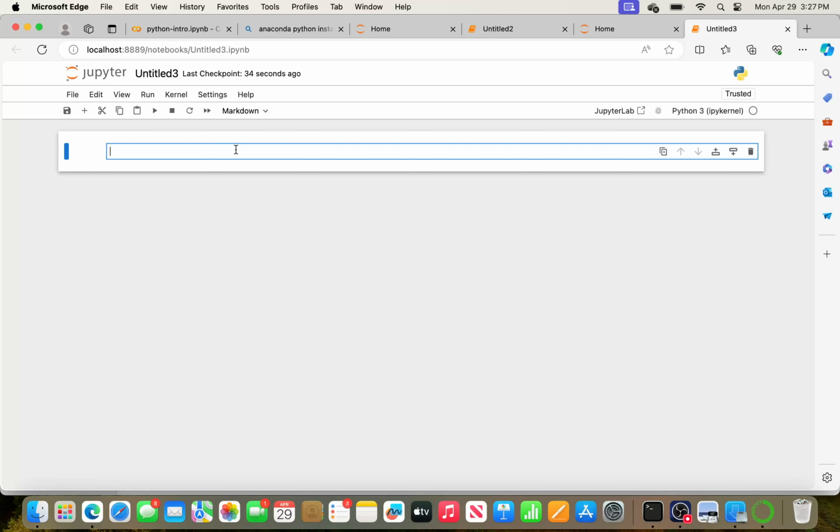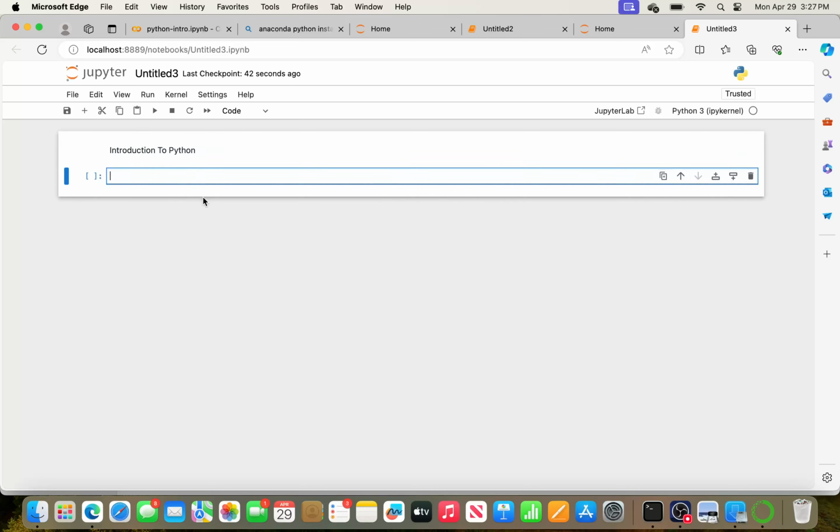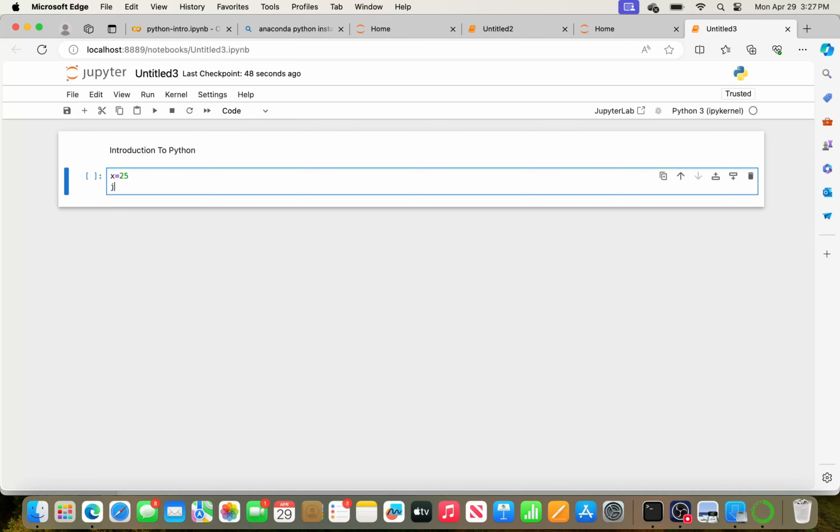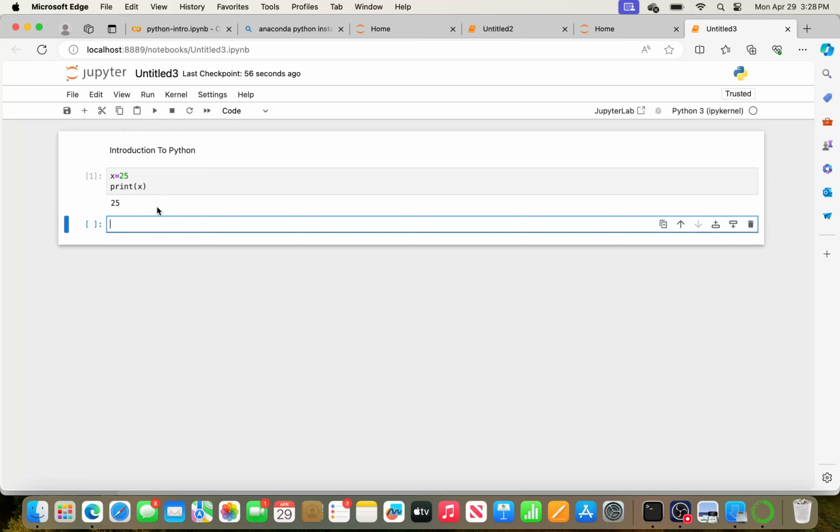You can write about so many things as a heading, something like introduction to Python. Okay, and then you just run it, so that will create something like a heading for you, and then you can say x is equal to 25, and then print of x. Okay, so this is a code, and if I just run it, it's going to print it. So this is like a script, in between.